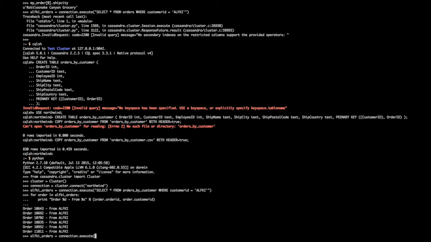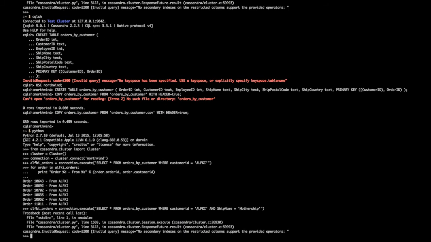So now let's try to find all the ALFKey orders with specific ship name. So in the where clause, we also type the ship name. And when we execute the query, we get an error since we don't have the ship name as part of the primary key.